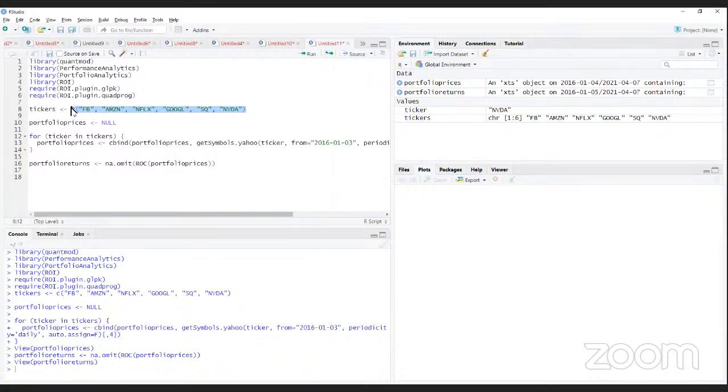So let's say I want to say that the minimum weight that each one of these securities can have, let's say it is 10%. So 10% will be assigned to these stocks, minimum 10%. And I also want to say that none of these stocks can have a weight of more than 40%.